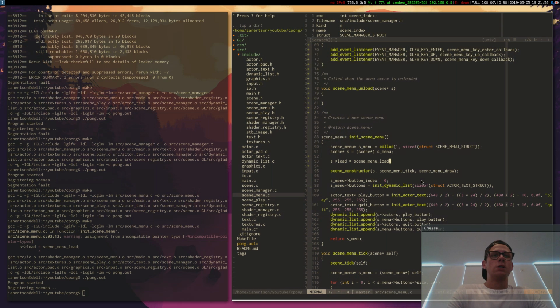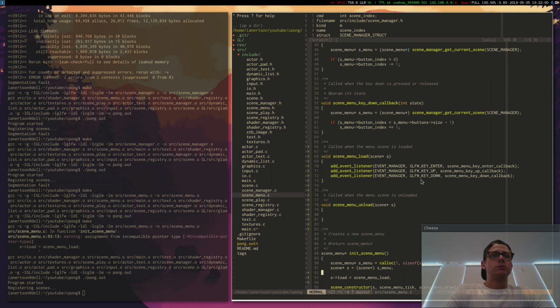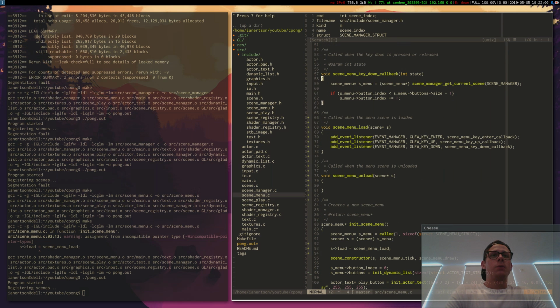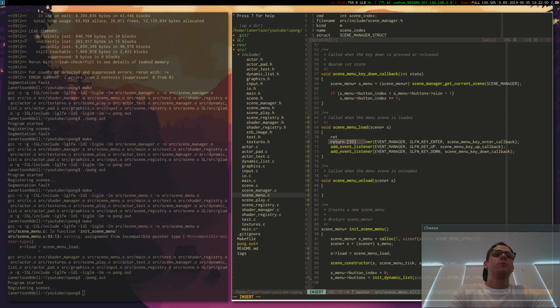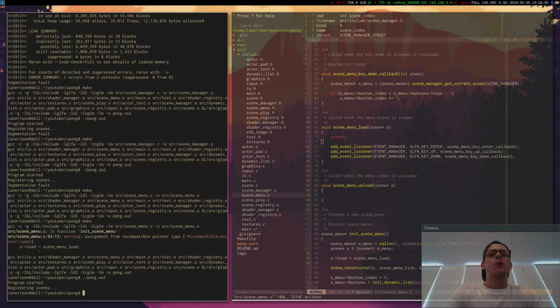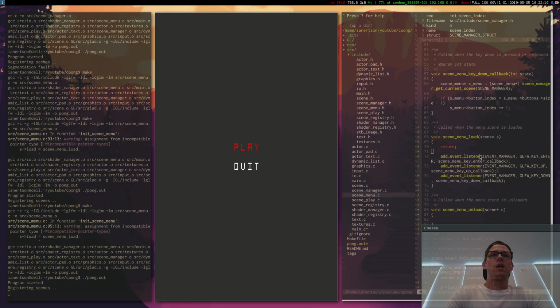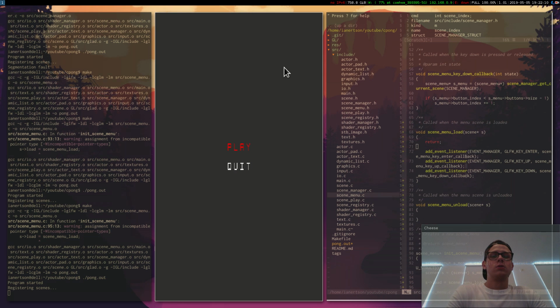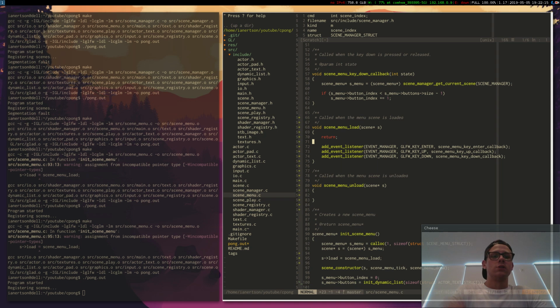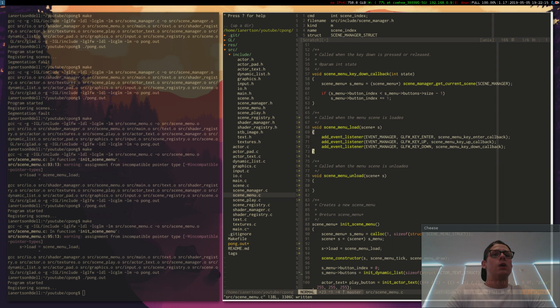So, if we now just return here, let's just make sure that this function really works. So now we shouldn't be able to change or select the menu buttons. Okay, okay, so that works. I cannot change. Okay, cool. So now we need to unload these event listeners.